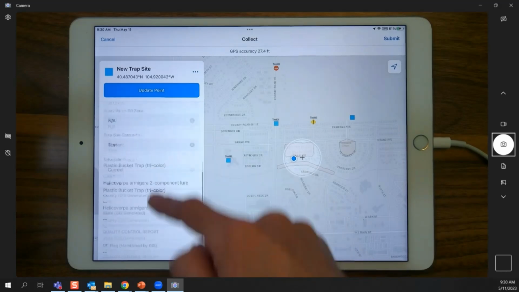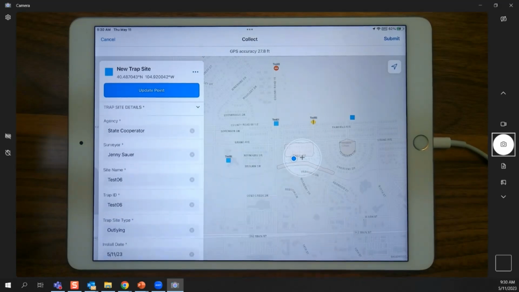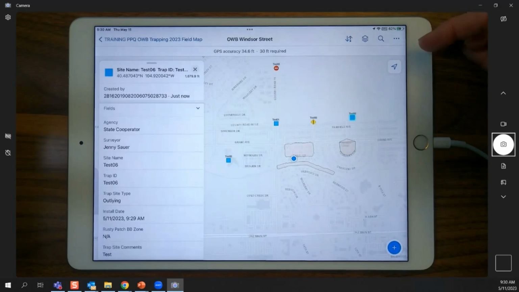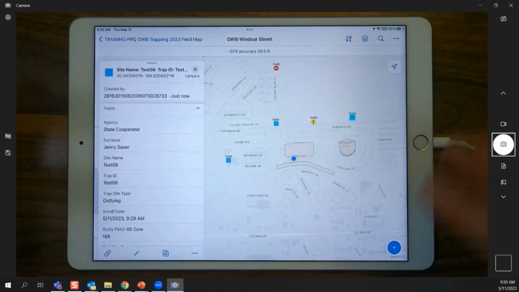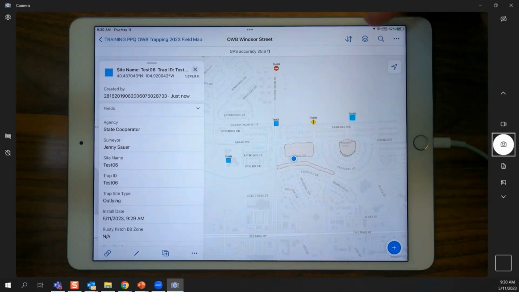Then go ahead and check over your form. Did we complete everything? Yep, looks good. And then we're going to tap submit. What this has done is it has submitted this entry or this edit to my offline map on my iPad. So it is not known to anyone but me at this point, and you because you're looking over my shoulder. But the sync button has changed.